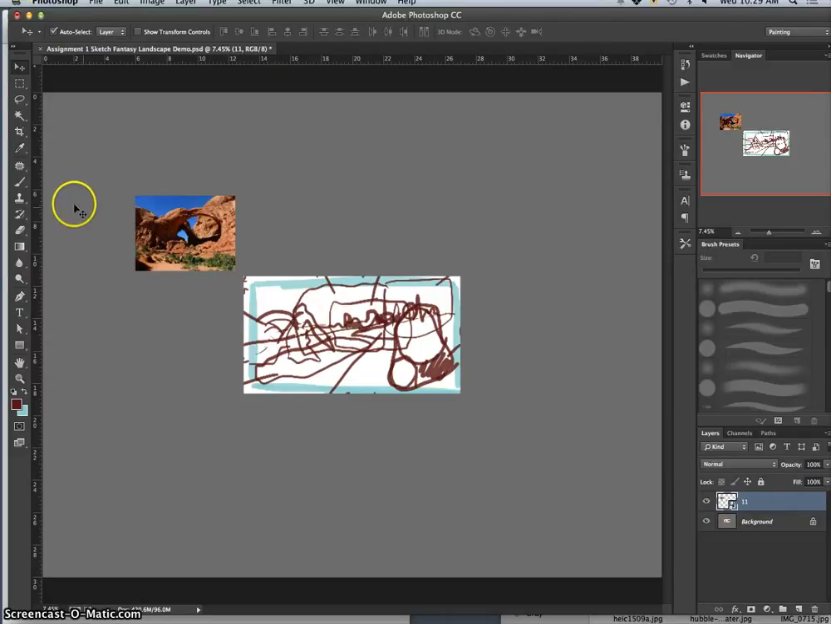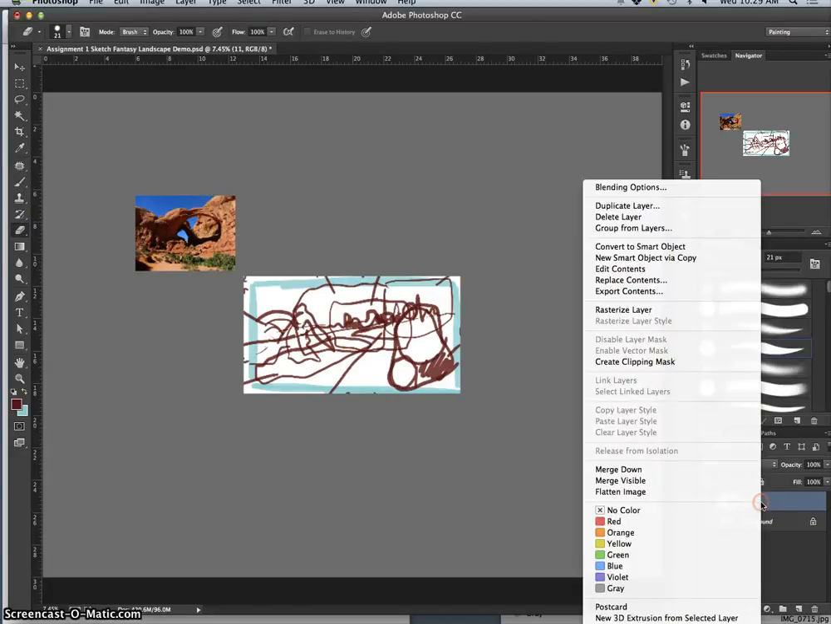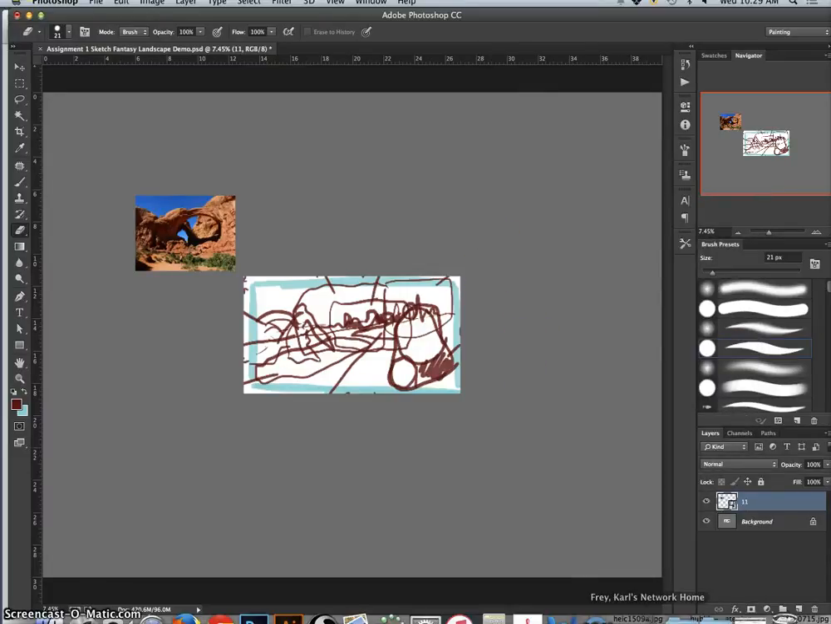Now the problem is if I try to erase it, what will happen? It won't let me because it came in as a smart object. So before I want to make any of those alterations, I'll have to right click and rasterize them. But I'm going to do that all together when I've brought them in. So I'll just leave it as a smart object for now.